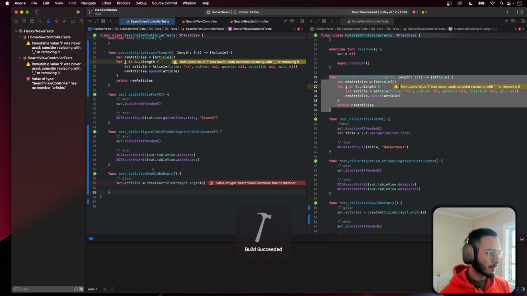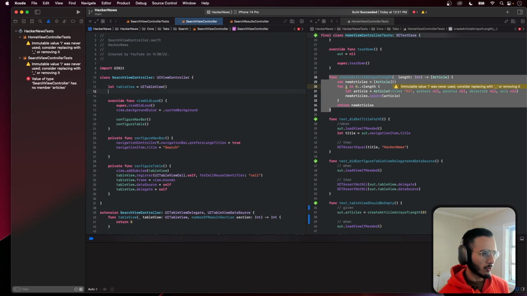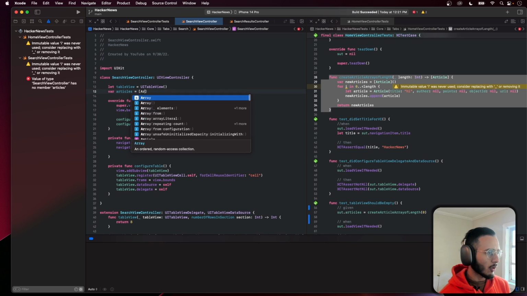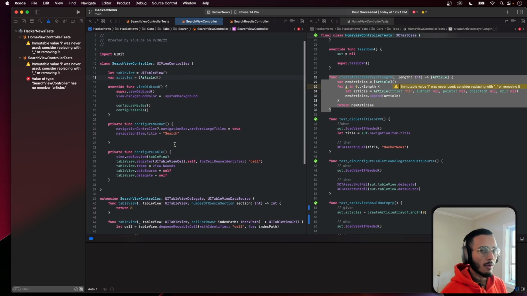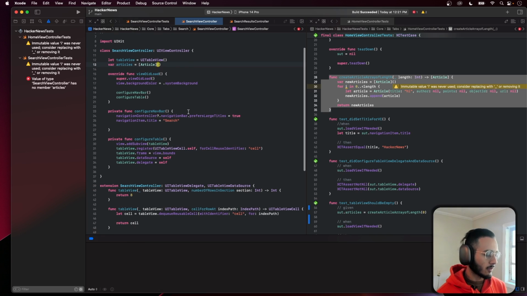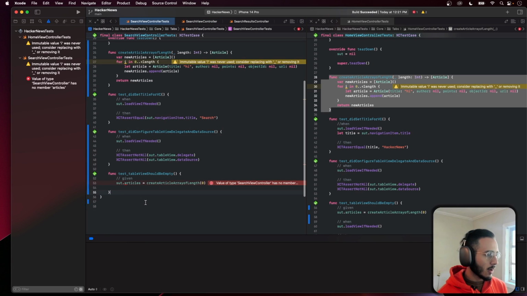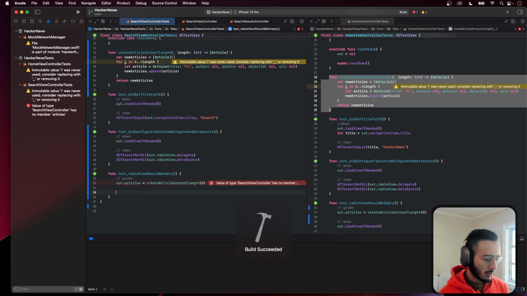I think we're getting an error because our SearchViewController doesn't have any articles. So let's do that now. We want an array of Article, and put the parentheses there. What this basically says is we're creating an empty array, and letting it know that the types of the elements in the array are Article. So, an empty array of type Article. That's what this line does. And now we should be good.